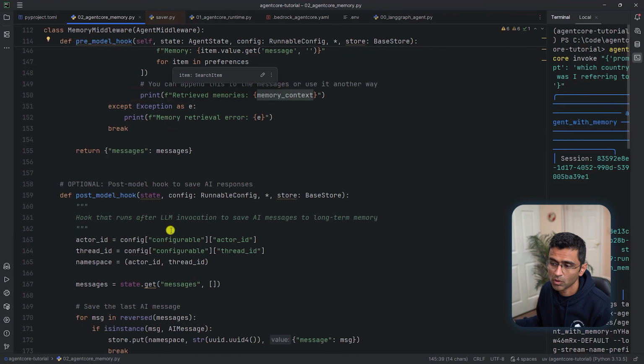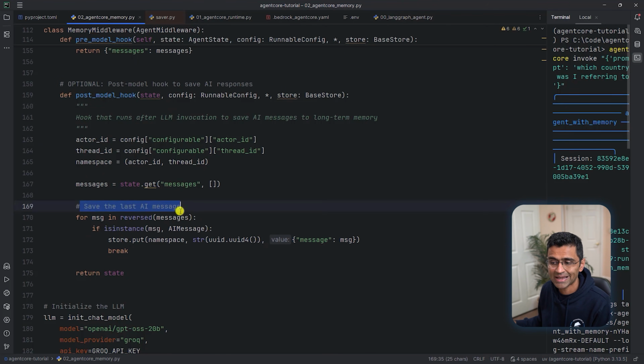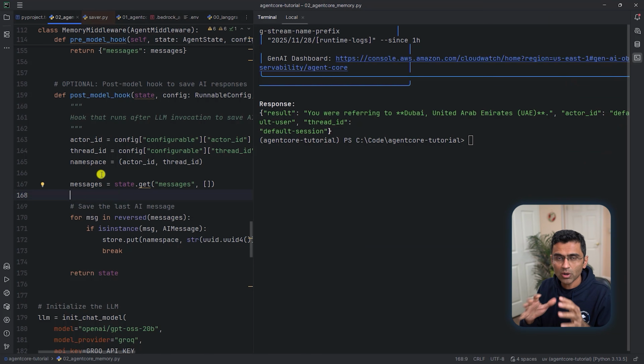And in the post model hook, let's say you got the response from your LLM. And after that, if you want to do something with your response, you will do that. So one thing you want to do is save the last AI message to your store. See, this is your memory store and you are saving it here. All right, so that was a quick information on how this memory class works.